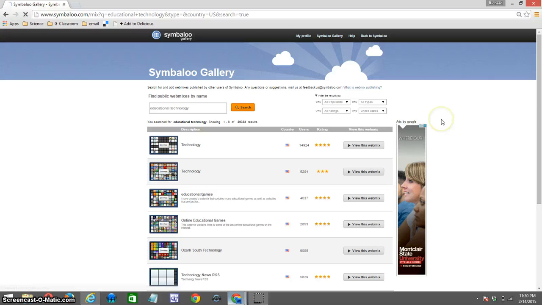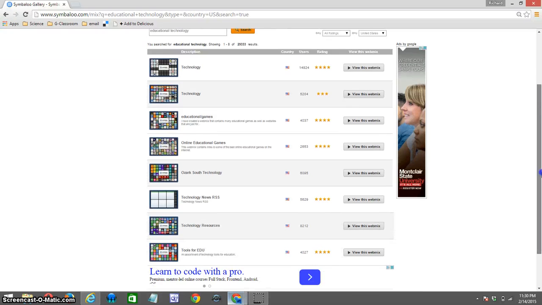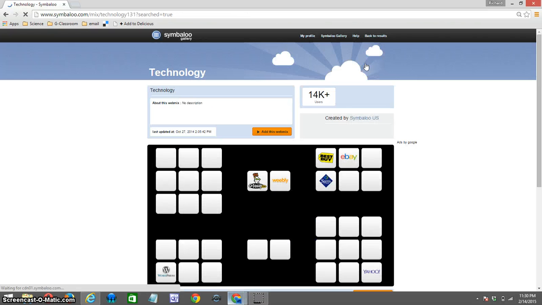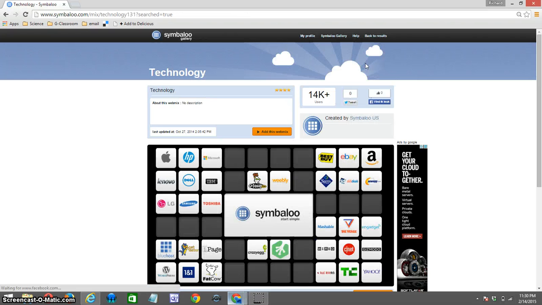Now this is showing me different web mixes that are public within Symbaloo that they feel meet my search terms. And you can see also here how many users are associated with those. So this one, technology, has 14,000, almost 15,000 users. So maybe I'll check that one out. This is view this web mix. And this looks more like general technology to me than it does educational technology. So I think I'm going to skip that one.